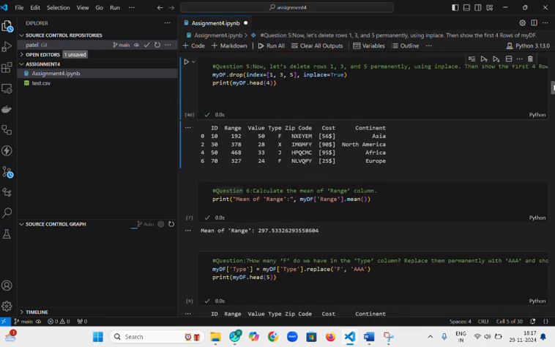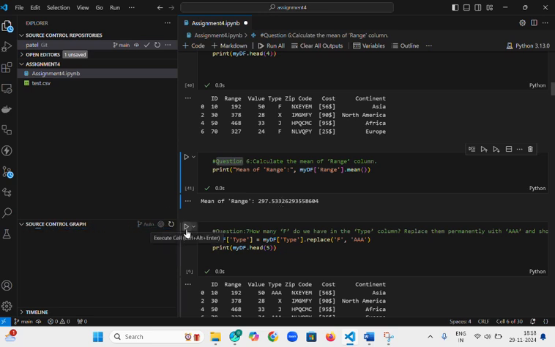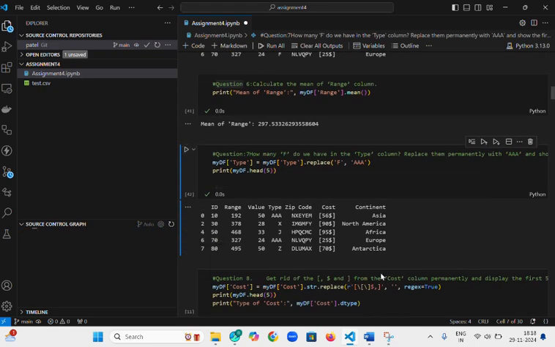In question 6, I have to calculate the mean of the range column. For that, I calculate the mean of the range column using the mean function, which is mentioned in the result, and this is my output. And the value is 297.533262935588604. In question 7, I have to clean the type column and I replace all occurrences of F with AAA. So this is my output.